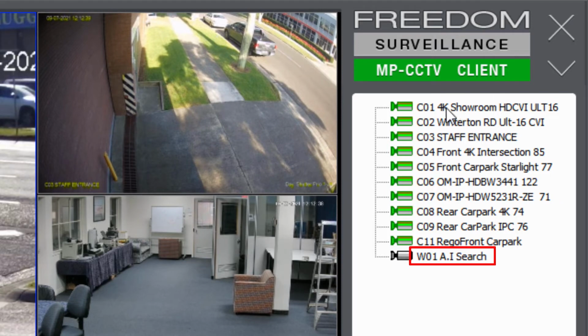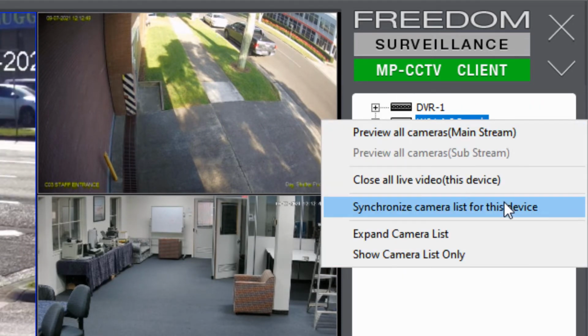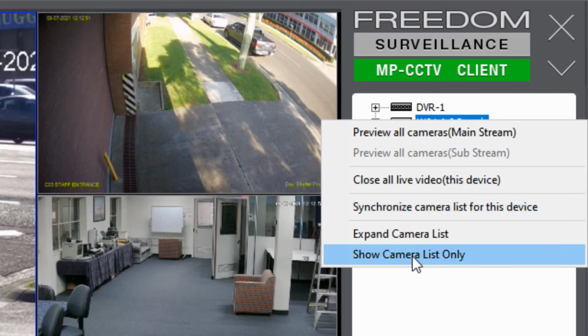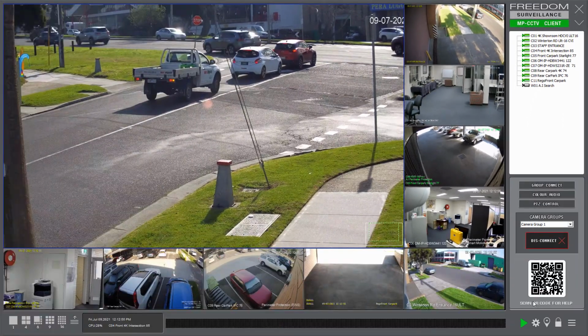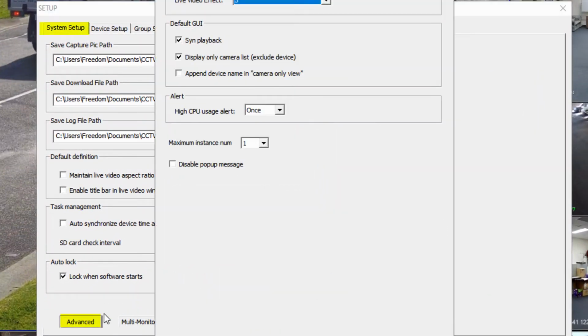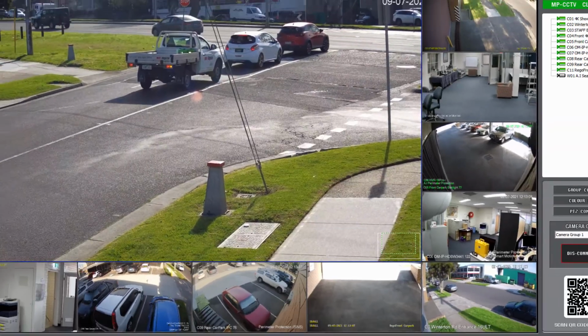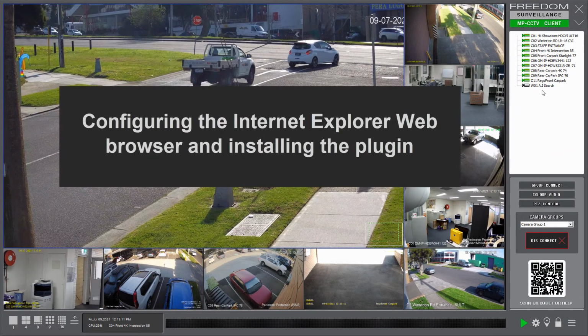Now I've got mine in camera only view, but it's often cleaner to have it in camera list only. You can set this by default if you wish. This is under the advanced settings, and you tick this option here, display only camera list. So that's how you would do that by default. Now, that's the first step we've done, adding the web link.